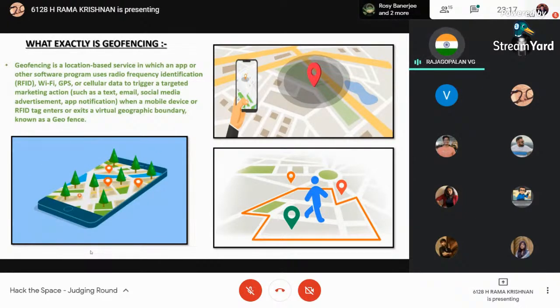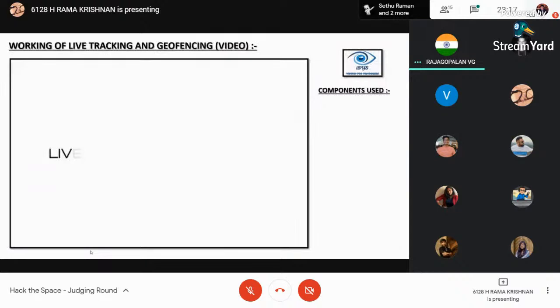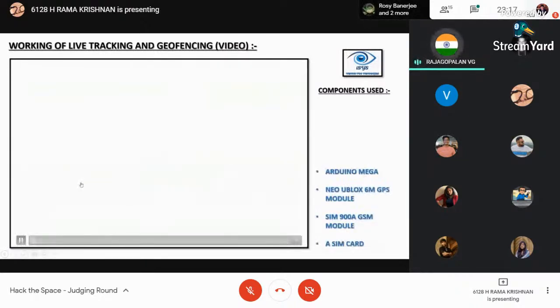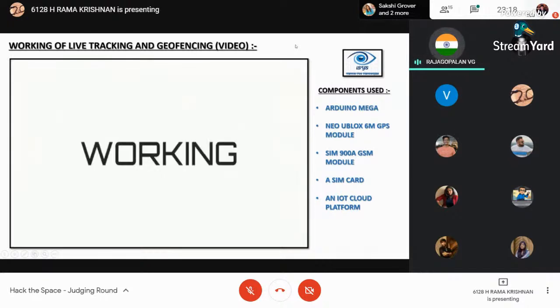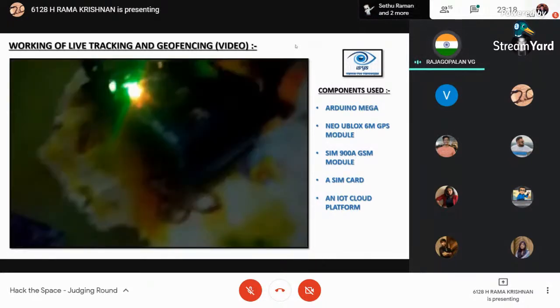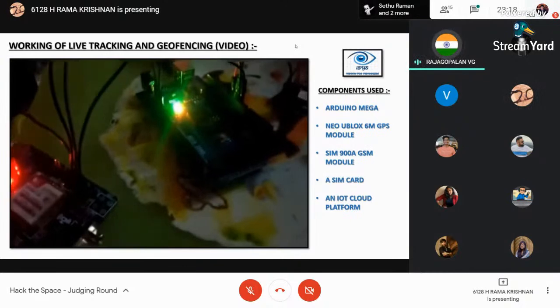We have implemented this using a platform called Thinker.io. Thinker.io, slide please. So this is the live working of the thing. You can see the same components are used, and we have integrated them here, but we have used an Arduino Mega instead of an Arduino Uno. The purpose of this is to integrate the code.